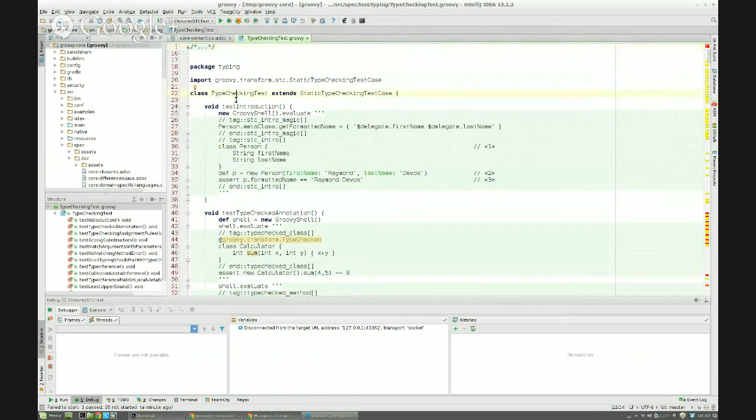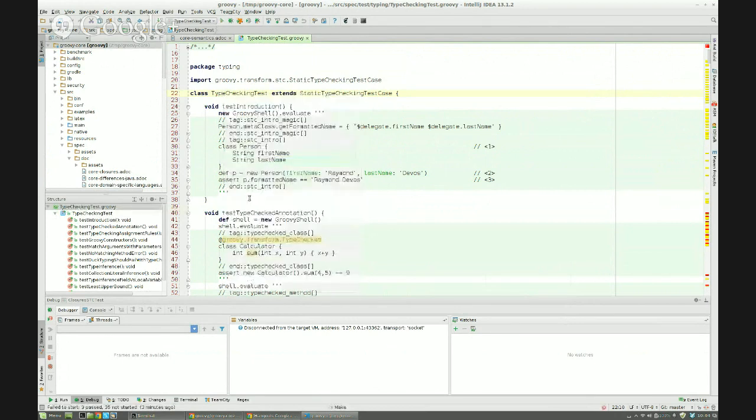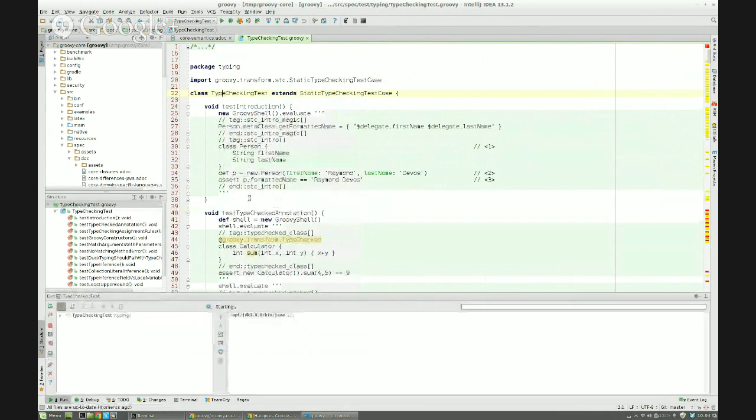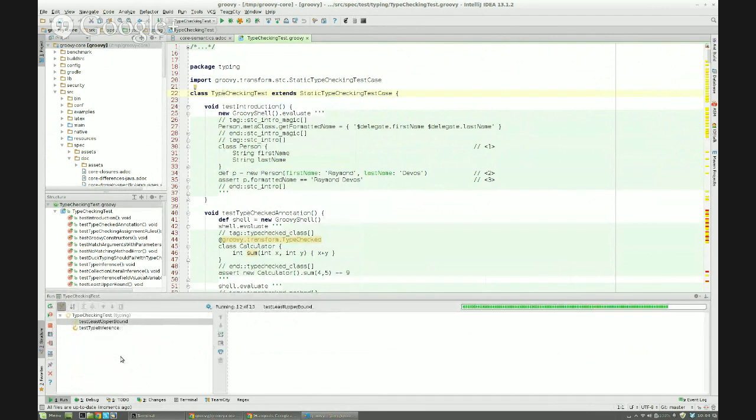So you don't want to pay the price of running a full Groovy build, which takes around, let's say, between 10 and 15 minutes, depending on your computer. So you don't want to pay that price, so you can just select your unit test and run it, all from within the IDE, and you're done. Executing all my tests. All good.